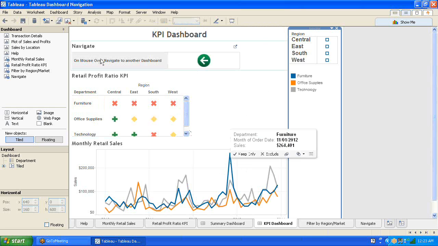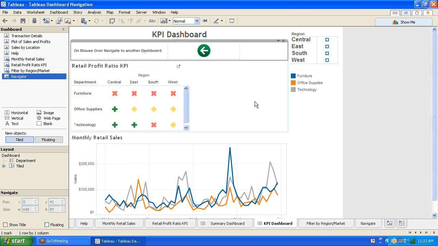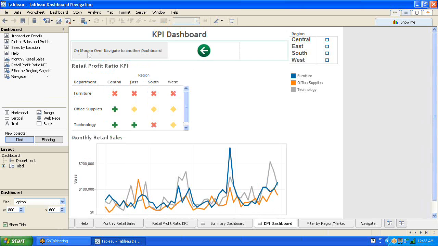Okay, so this is the navigate worksheet, and you can hide the title so that it will not show exactly that it is coming from a worksheet. You see that? It says on mouse over, navigate to another dashboard, but it does not show me that this is a worksheet. It will just show me as the menu. In the same way you can create a dashboard with lots of menu options, and on click of one it will navigate to another, and the same way you can come back.